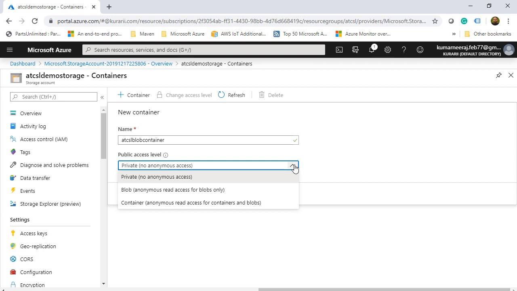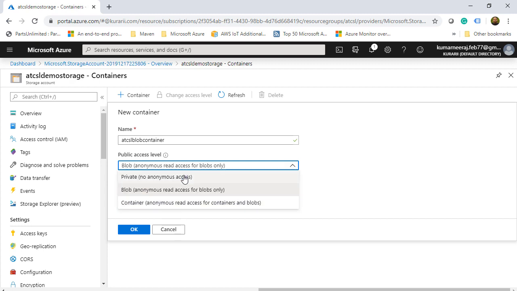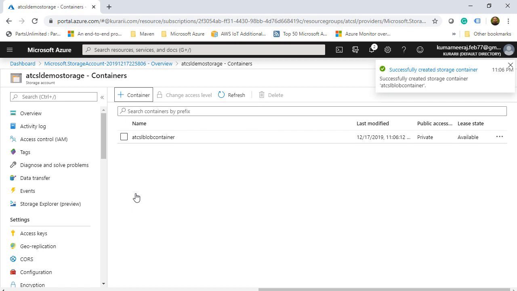If you have selected the private, there is no access to anyone outside. Whereas if you have selected the blob, any person will have access only to the single blob in the container and not all the blobs inside it. Whereas if we choose the option of container, access is granted to all the blobs within the container, but not all the containers within the storage account. So we have to make sure what kind of access level we want others to have. So we will choose private and click on OK.